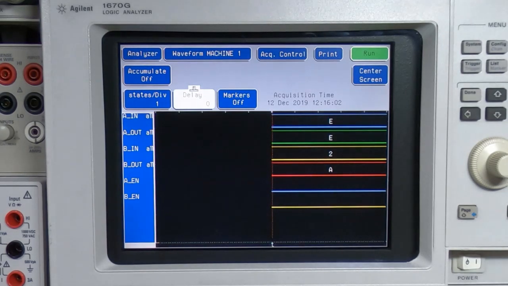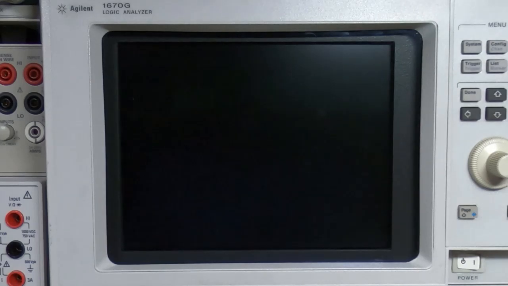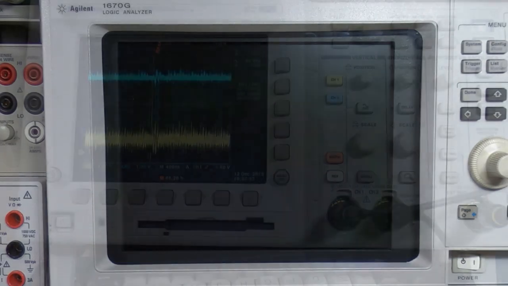So we obviously have an issue with this particular buffer chip. What we'll do is have a quick look at the scope trace and see if we see anything on the scope to back up what we're seeing on the analyzer. So I'll turn the analyzer off and move the camera so we can see the scope screen.